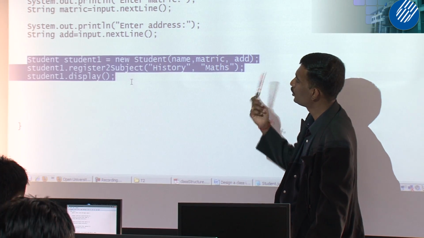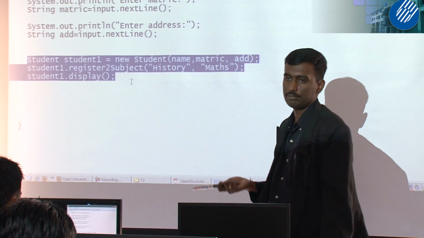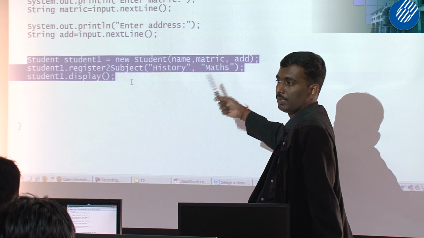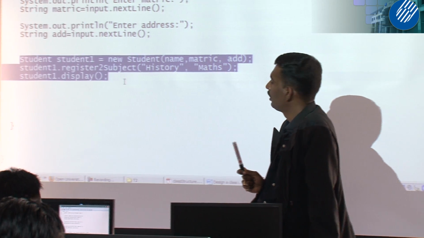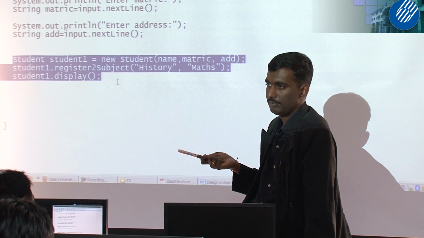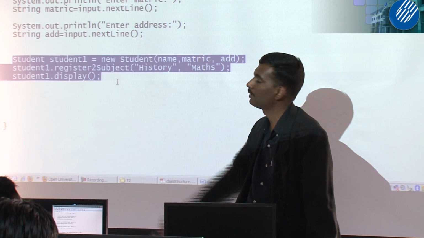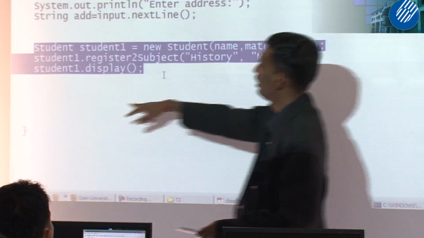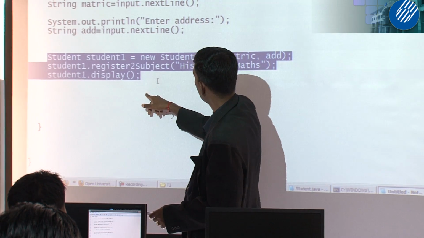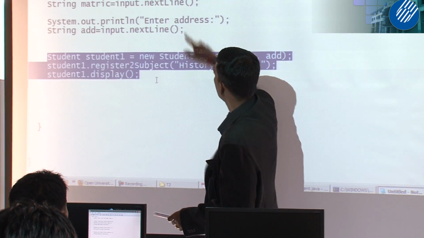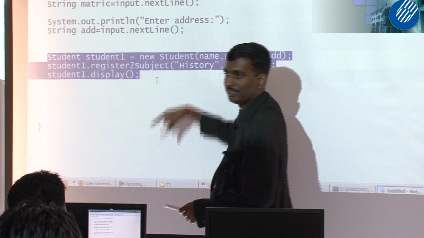Okay, now I want you to create a second object. This is the first object, right? The second object will register 3 subjects. And then finally the second object will display the information. You can use the same notepad, in the same file. After this you type student 2 equals new student. Of course you need to copy paste this whole thing again. Okay, I'll show you.